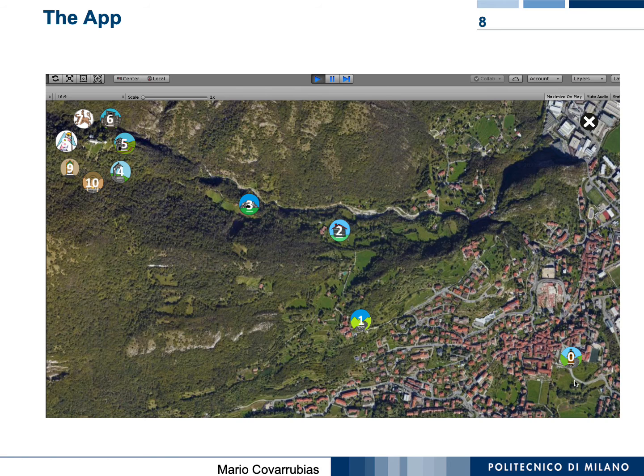Now this is the first place. This is La Casa del Pellegrino, which is located in Civate. Then from here up to San Pietro del Monte, on foot it takes around an hour and a half. Now it depends on the user.